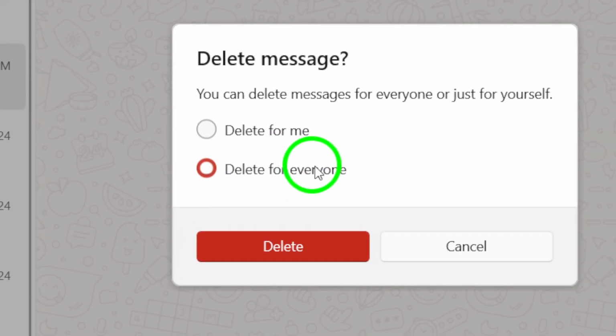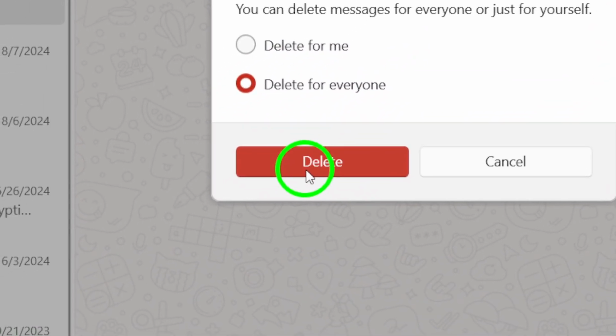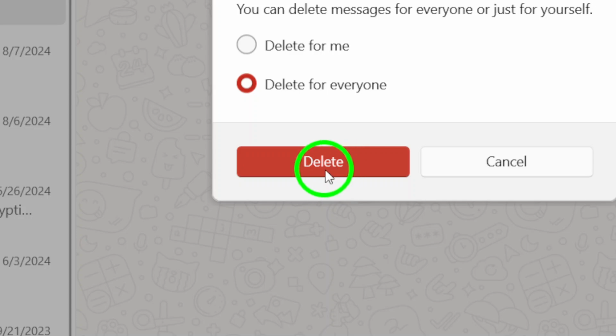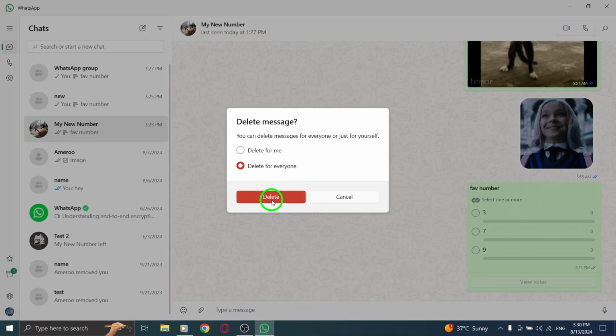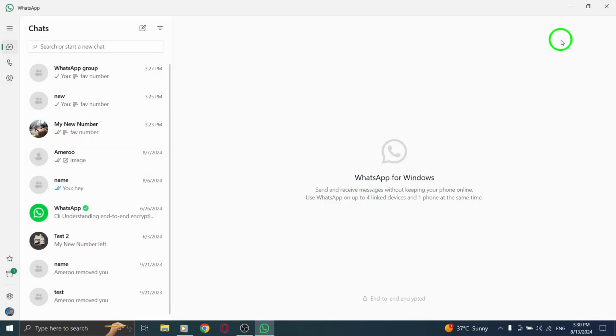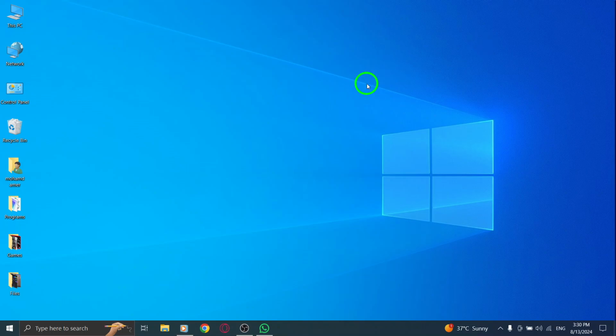After selecting that option, you'll see a prompt confirming your choice. Click Delete to finalize the action. And just like that, the message will be removed from both your chat and the recipients. Remember, this feature is time-sensitive, so you can only delete messages within a certain time frame after sending them.